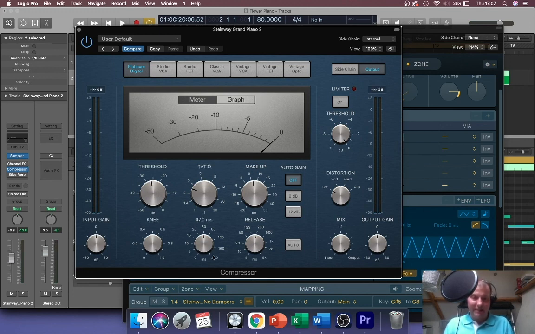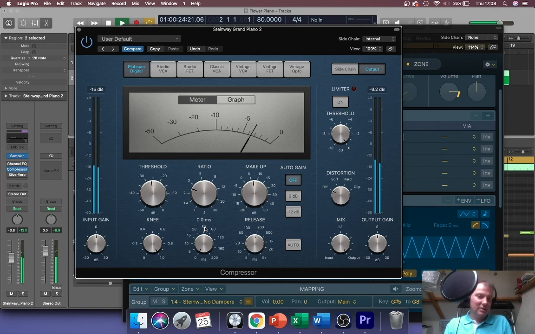Ordinarily I like to increase the attack, which means that you delay the start of the compressor, allowing the kick of the piano to come through and then compressing the tone. And that's quite a technique in itself when you're recording pianos and you want them to sound bright but also under control. But in this case I'm trying to mellow the transients, so I'm going to take that attack right down to nothing and see what that does. Much softer.